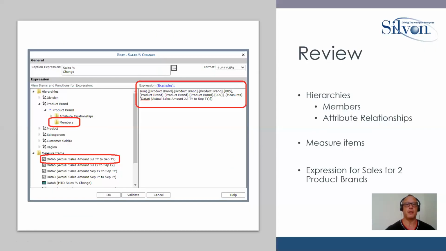Oops, jumping ahead here. So here's another example of what I was talking about, where I can expand out my hierarchies. In this case, I can use some brand members within my calculation. Here, I've selected a few brands, and I'm using that sum function to bring those brands together and then sum against my actual sales measure. I created this by typing, basically, but there's a sum function available and I can show you how to access that.